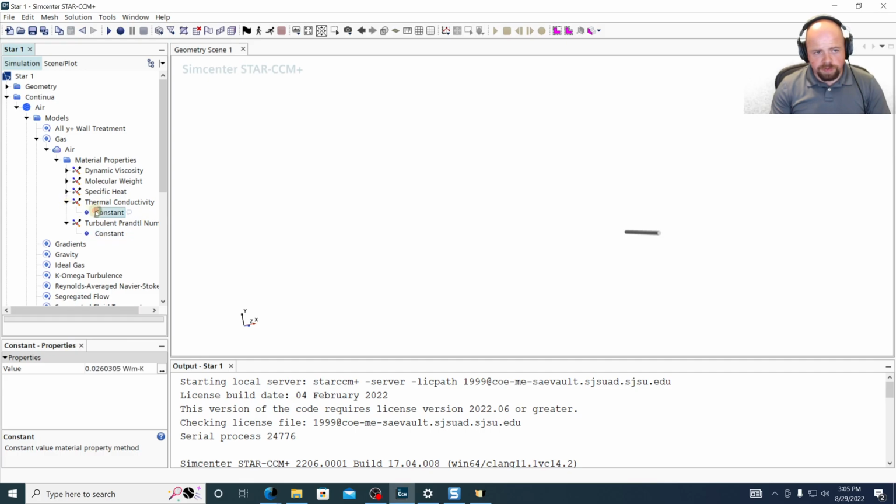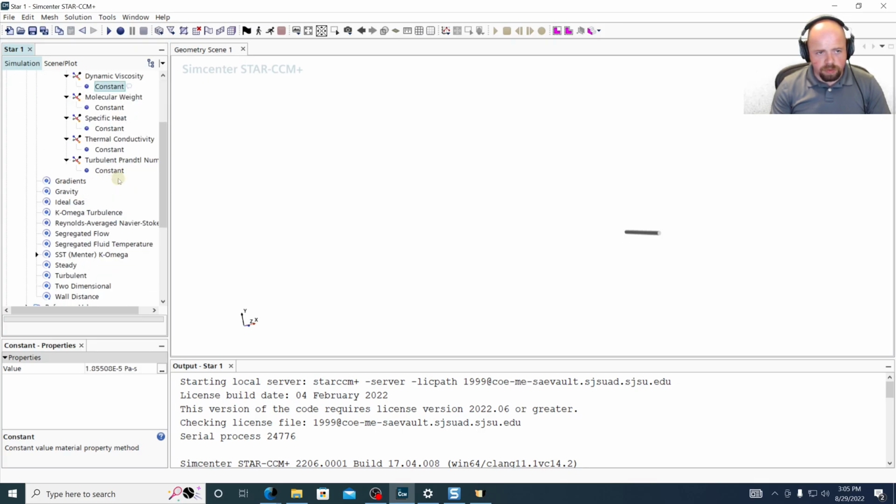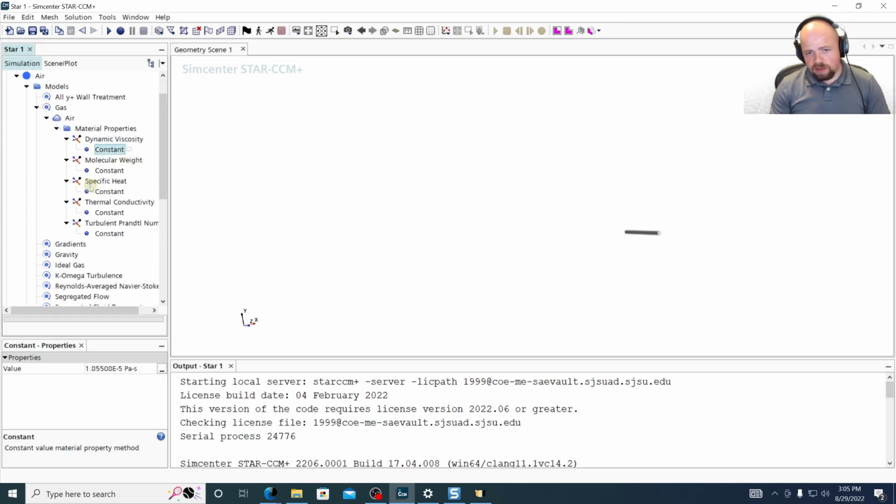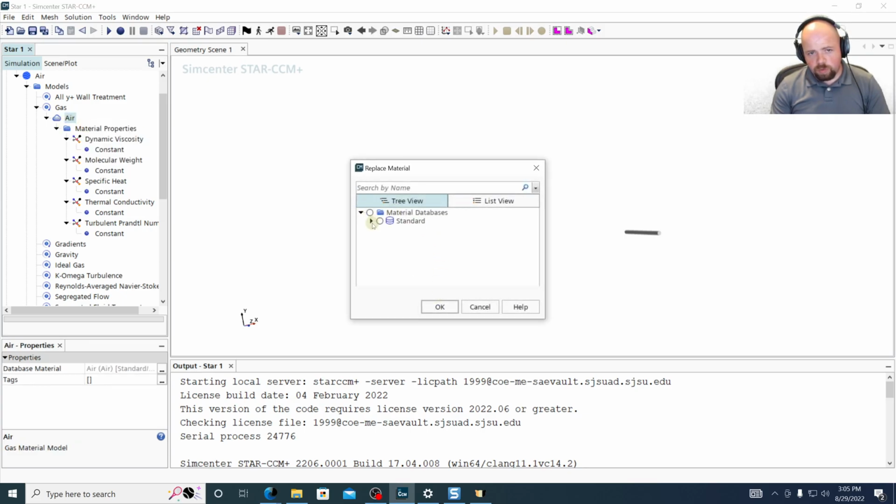These are just all constant values. That is fine for this application. But remember, if you're dealing with things other than air, you will need to go in here and tell it to change what you're dealing with. There are many gases in the library, or you could make your own.